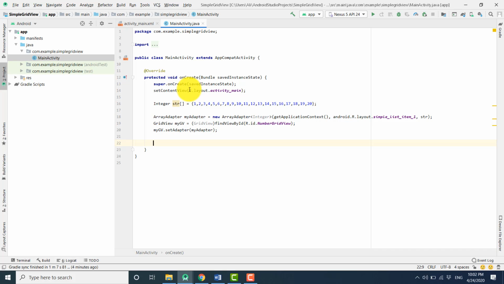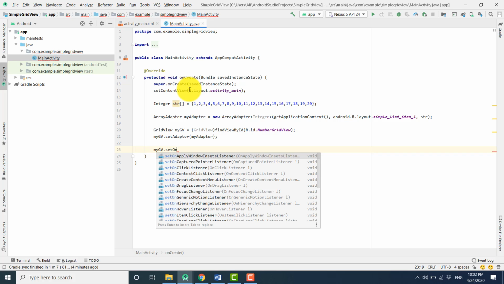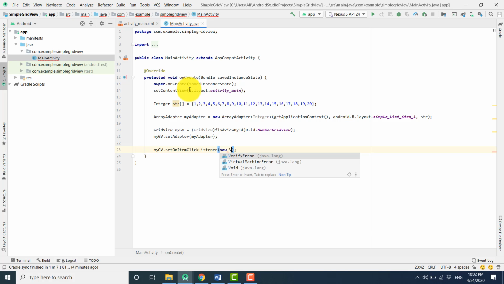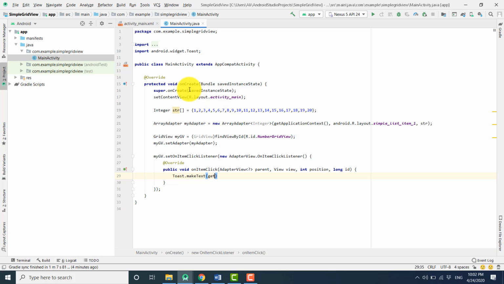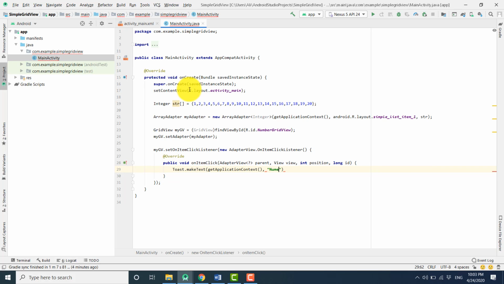When someone clicks on a particular item, it should display a message. So I'm writing here my grid view dot setOnItemClickListener equal to new AdapterView. Toast.makeText getApplicationContext, and then number is plus str, which is the array name, and the position. For how long do you want to display? I'm writing here Toast.LENGTH_SHORT dot show. You have to declare it final. Okay, done.